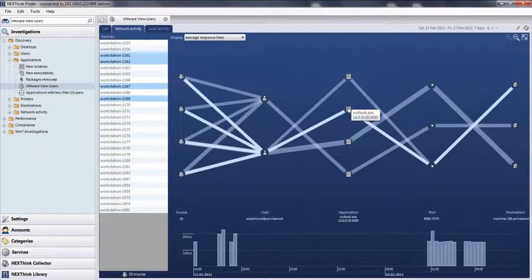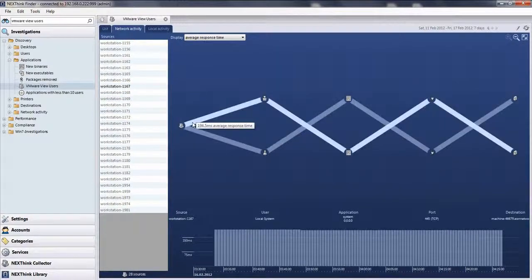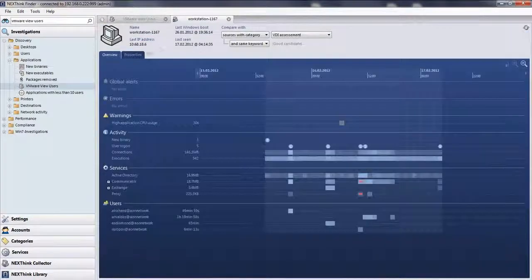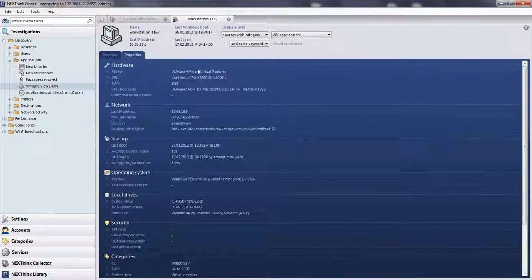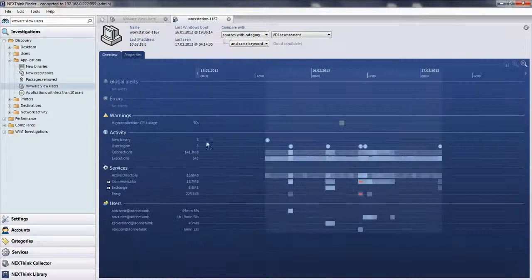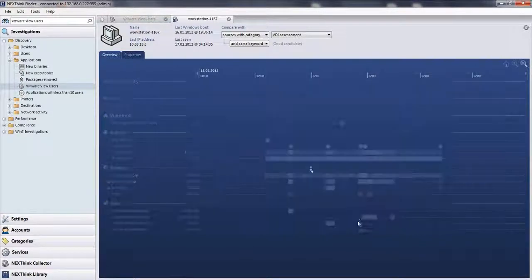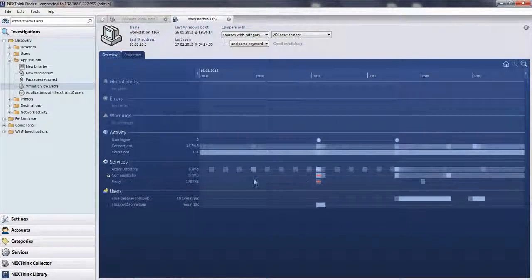I can additionally view specific machines to show the activity timeline for that particular machine. Looking at the Properties tab, I can see that it is operating on a VMware virtual platform, running a specific operating system, plus various other information regarding this machine. Now here in the Overview tab, we have a look at errors or alerts, as well as activity and services utilized. So for instance, we can see that this virtual desktop has experienced a service outage for a specific communicator, and I can instantly see those users impacted by this outage.